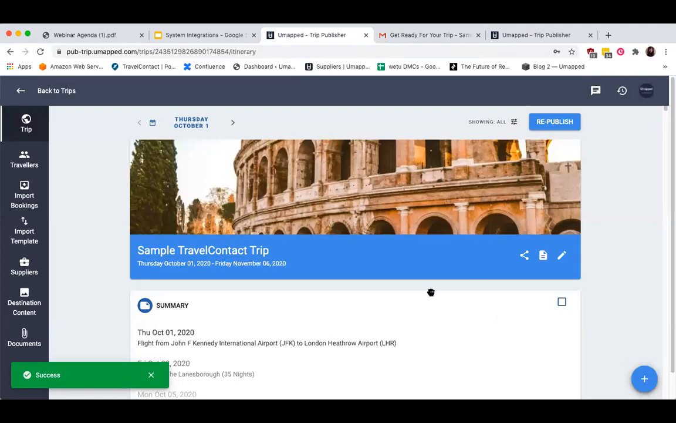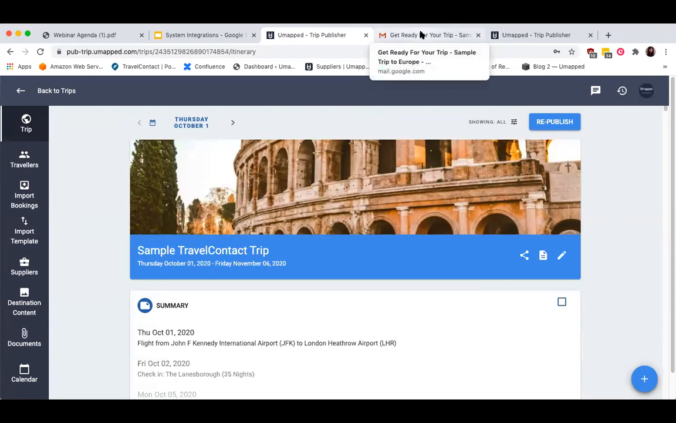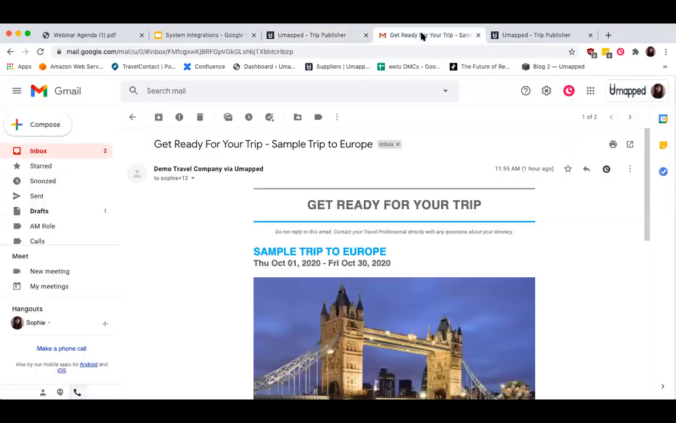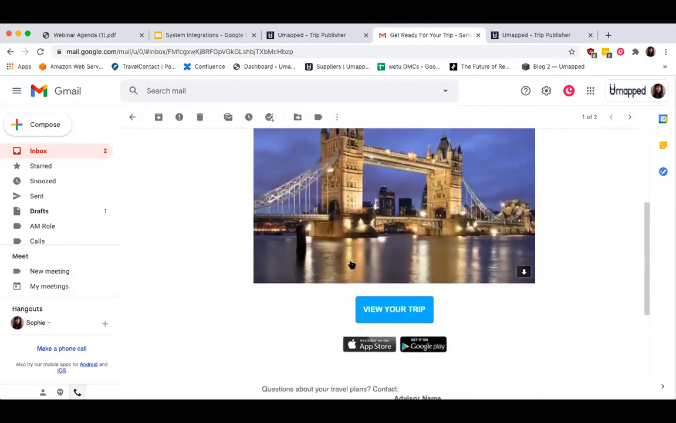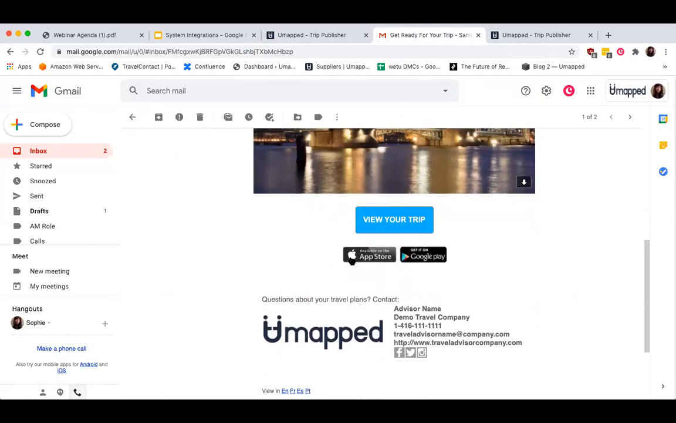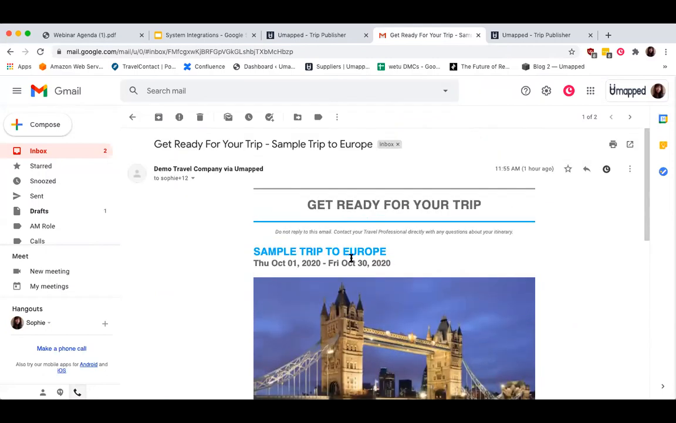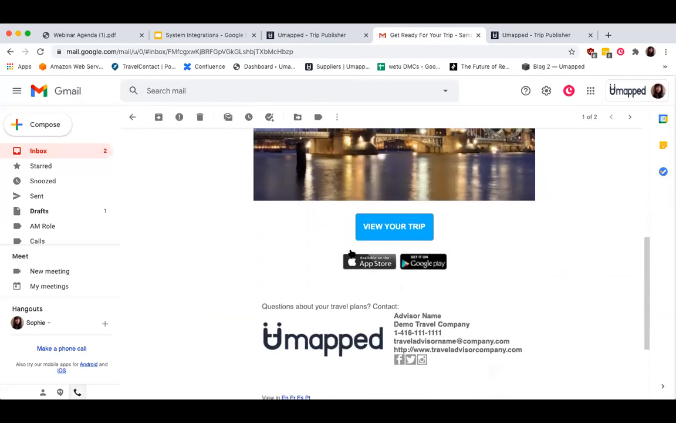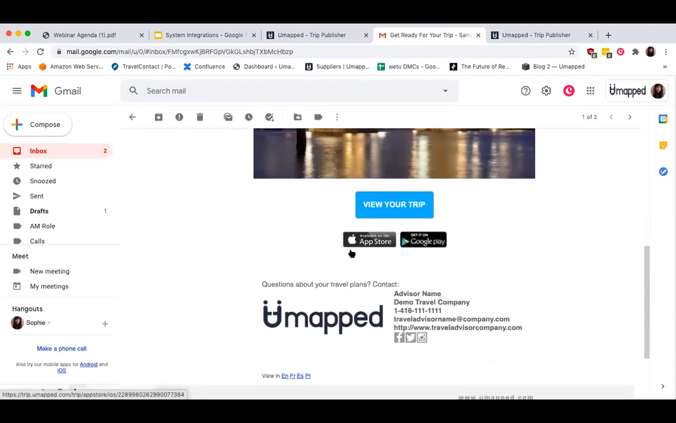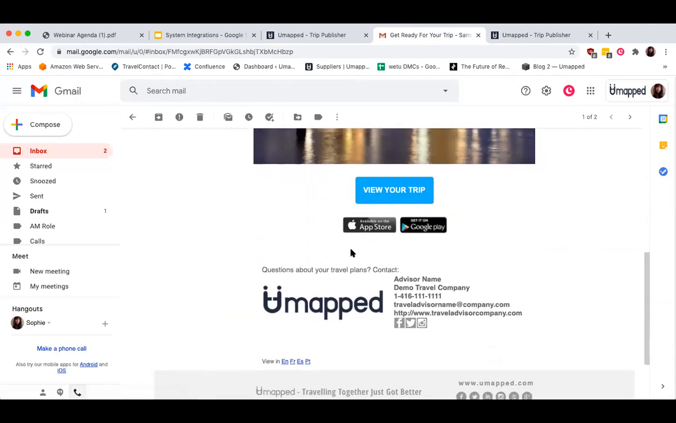Okay, so now that we've published the trip and we've sent it off to a client, we want to see actually what our clients are going to see. So when ready, your client's trips are initially delivered by email, and then they're available in 3 different formats. Clients can access their trips online, as a PDF, and via the Umapped mobile app. All formats of the trip are branded for you and include your company logo and contact details.